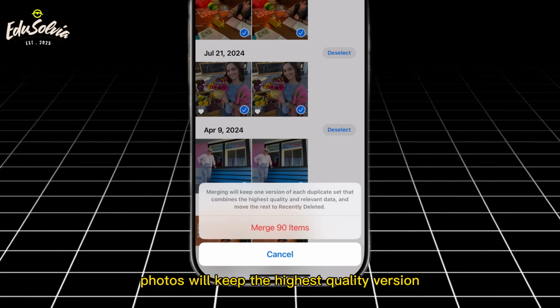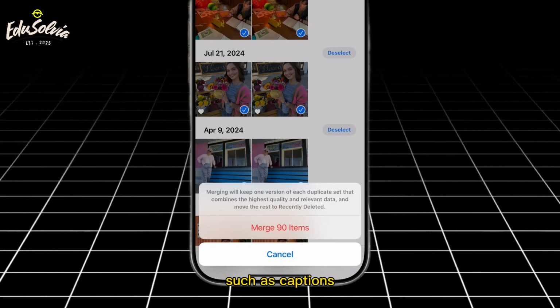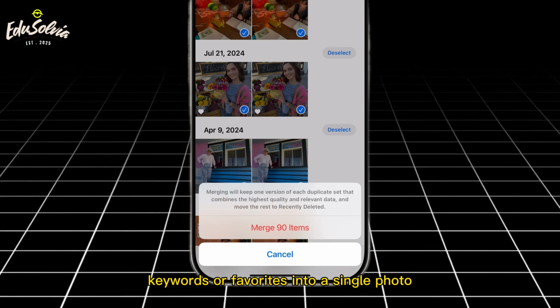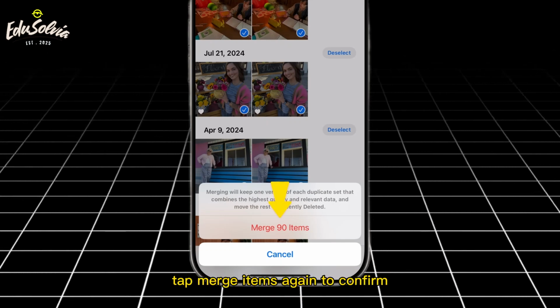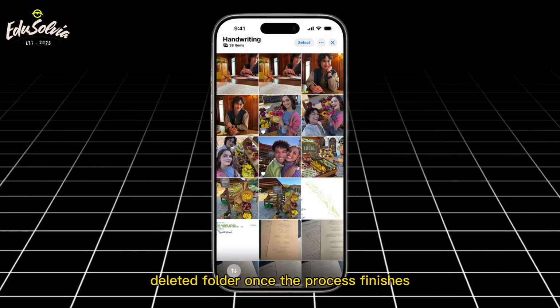Photos will keep the highest quality version and combine any important data, such as captions, keywords, or favorites, into a single photo. Tap Merge Items again to confirm. The duplicates that get removed are moved to your recently deleted folder.